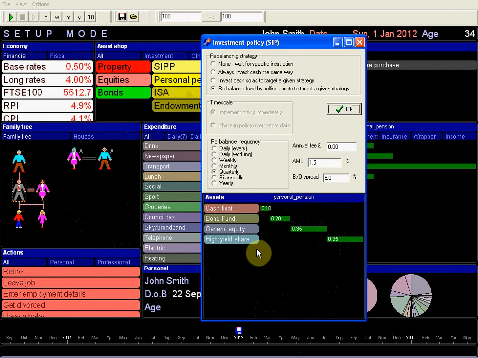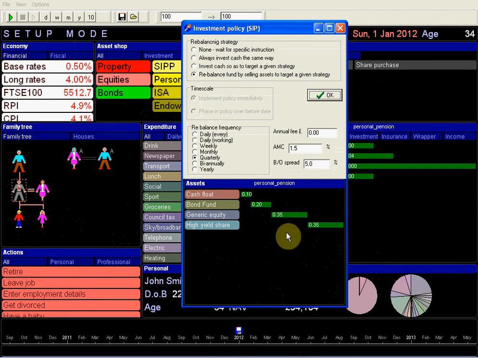I'm not advocating this is a particularly sensible policy, but it just shows you how to set up the investment policy. Other things I can do with the investment policy, I can decide how often the rebalancing occurs. So here it's going to occur quarterly. I can look at what annual fees are, annual management charge, that's a percent. We'll come on to these things later, but that's a percentage charged each year, and a bid offer spread whenever I buy a new asset. And I can decide how rebalancing is done. So there's non-wait for specific instruction. Always invest cash the same way.